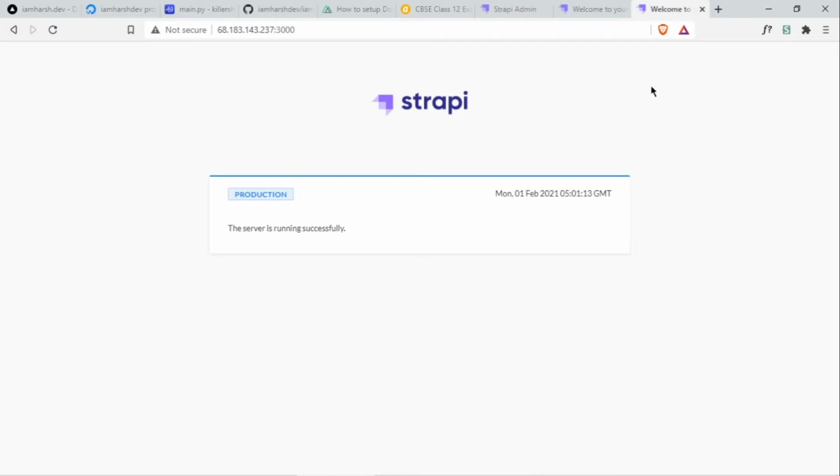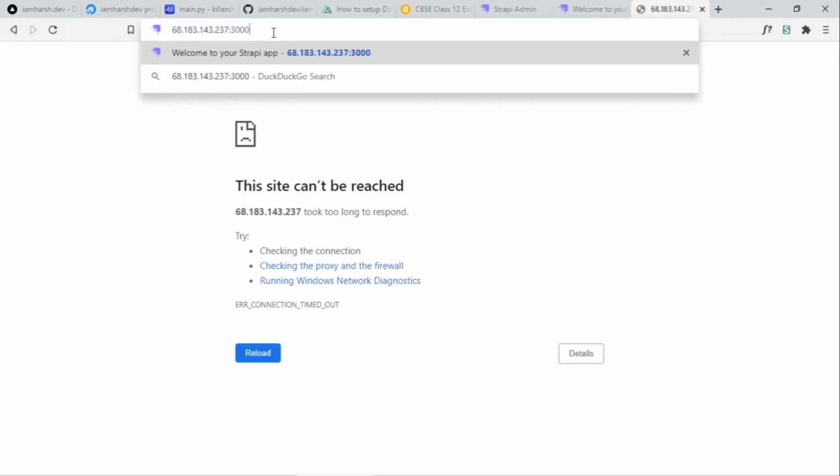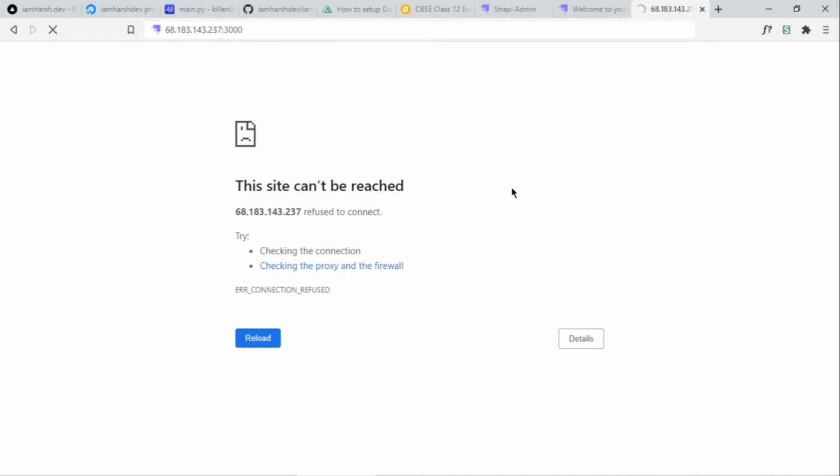So as you can see, my app is running on port 3000. If we try to remove the port from the URL, our app won't be available to us. So in this video we'll set up a custom domain and remove the port from the URL. If someone hits the URL without the port, he or she should be able to view and use our application. This is the goal of our video.